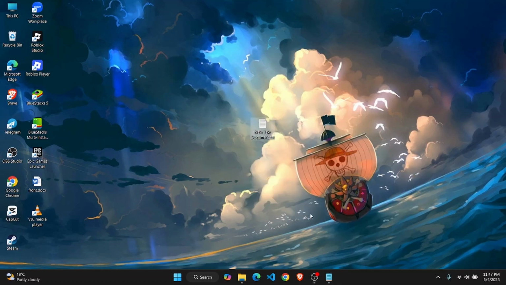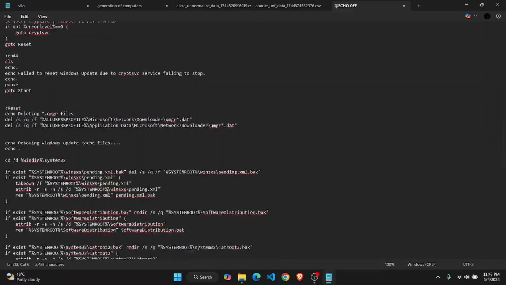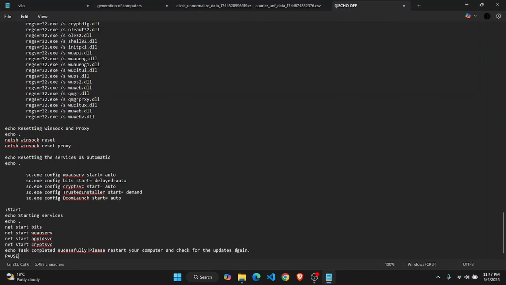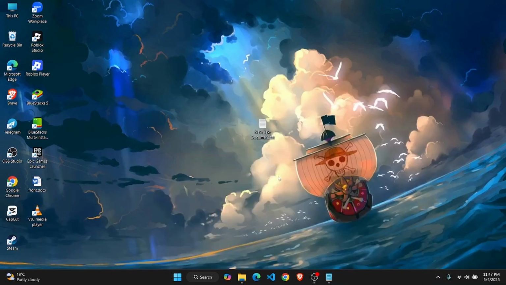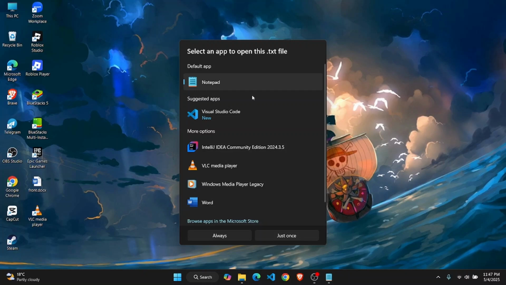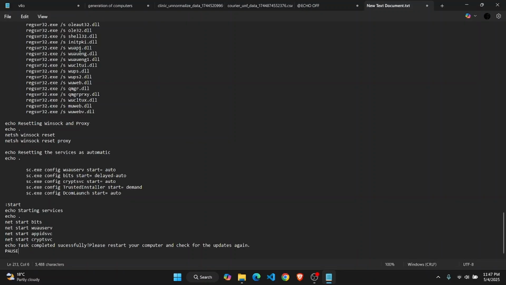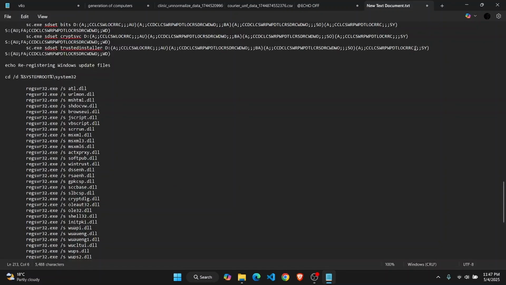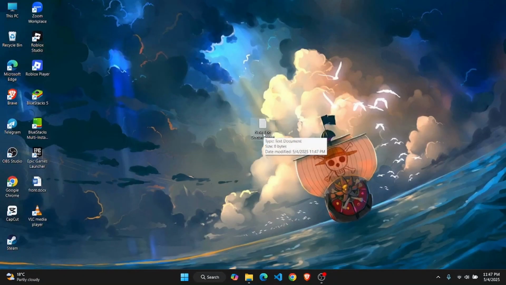Now, what you're going to do is simply go ahead and copy this script from the description. So what I'm going to do is select it, press Control-C, and open this new text document. And then I'm just going to paste it here. Now, once you have done that, you can close it out, and then you can name this document.